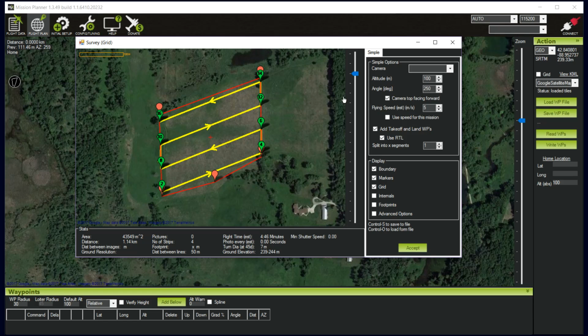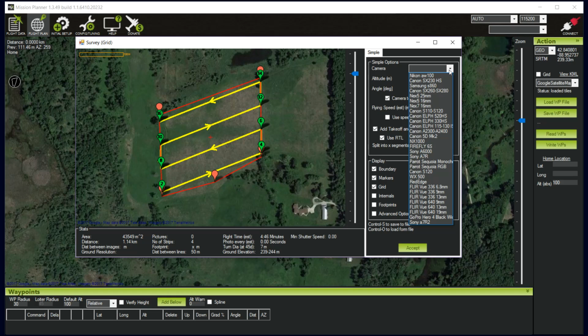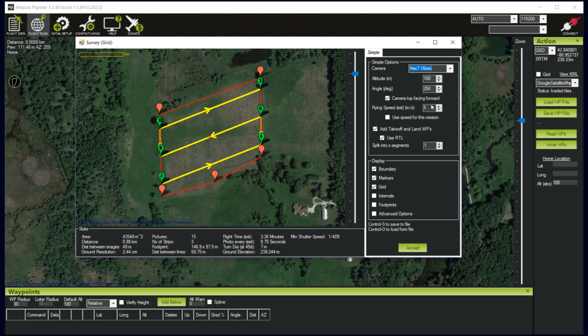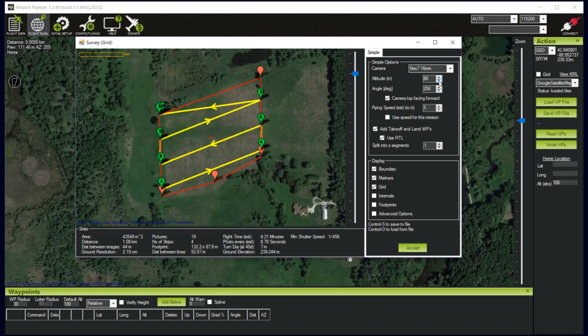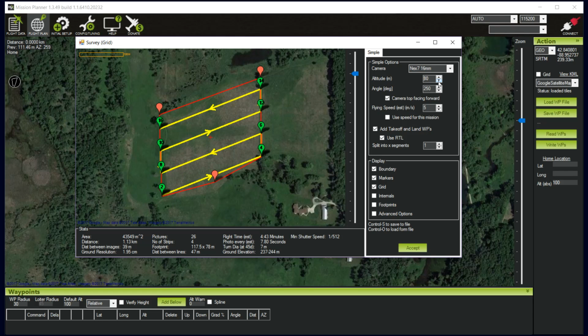But that's kind of high. That's usually a little higher than we would fly, and we haven't specified the camera yet. So we need to pick the camera that we're actually going to use. We're mostly going to be using a Sony, and that's about the same thing as this Sony Nex 7 16 millimeters. Later on we'll customize the camera, and then we typically fly either at 80 meters or 50 meters, and we fly at 8 meters a second.